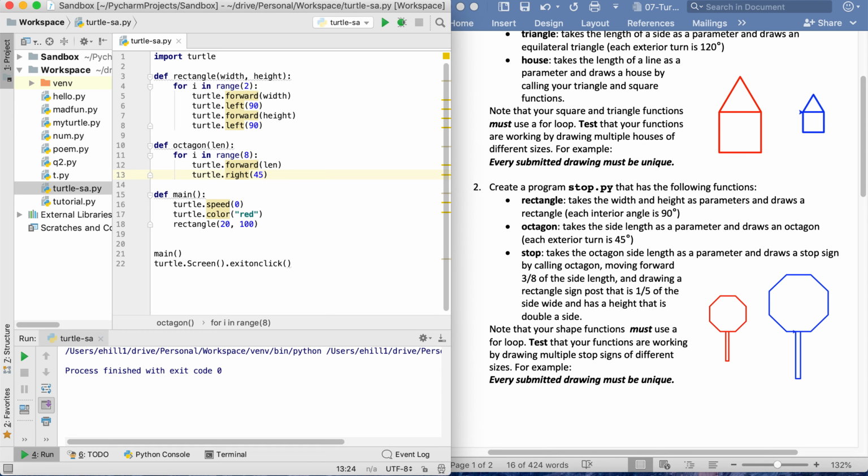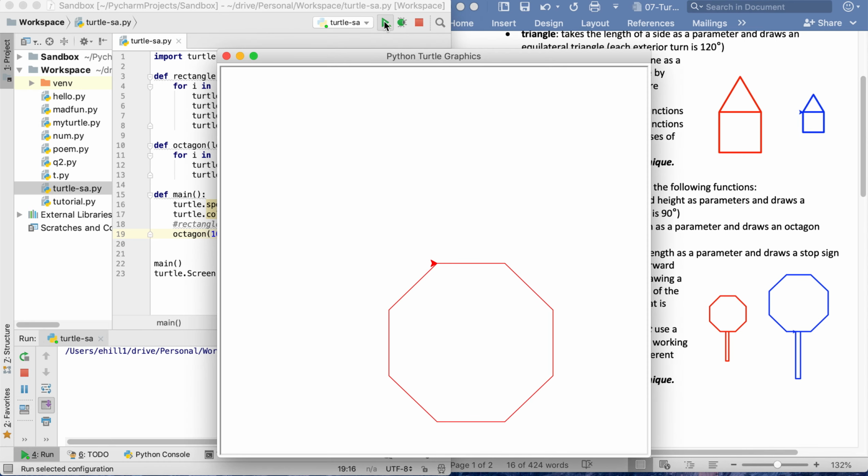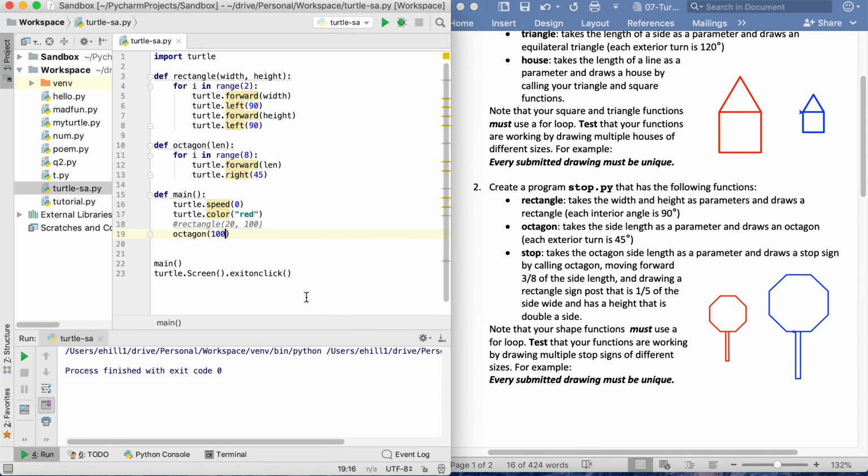So there we have it. And I'm going to comment the call to rectangle out. Now I want to test it. So I'm going to call the function octagon, and let's just use 100 again because that's my default. Let's give this a shot and see if it works. Good, that looks like an octagon to me. So I looped 8 times, I went forward, and then I turned right 45 degrees. And that drew my octagon for me.